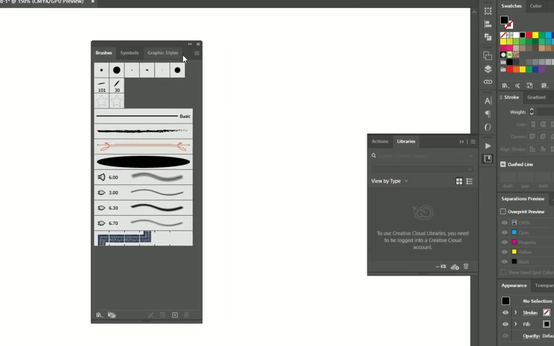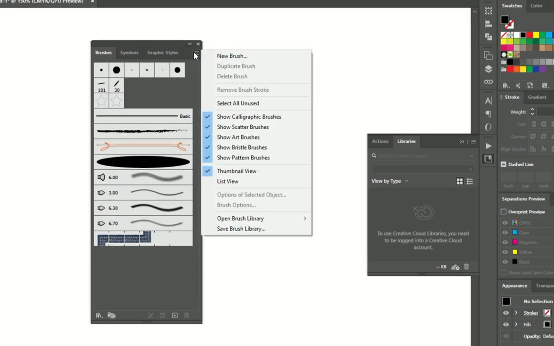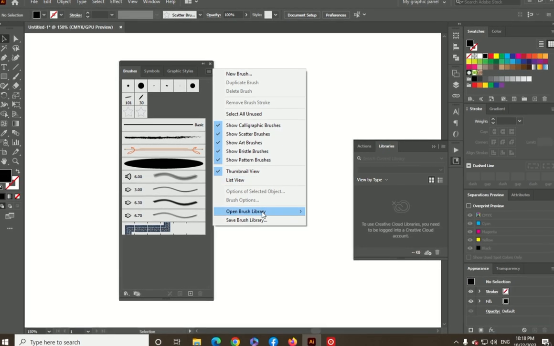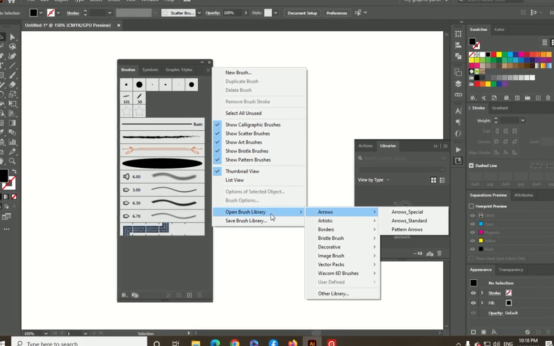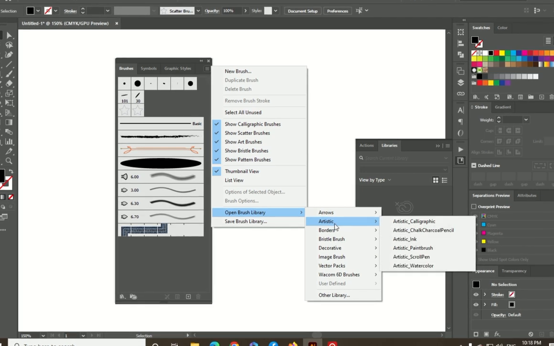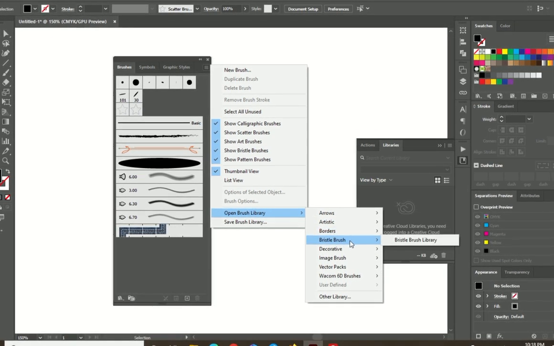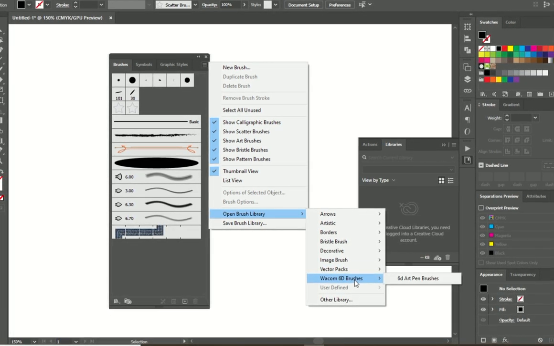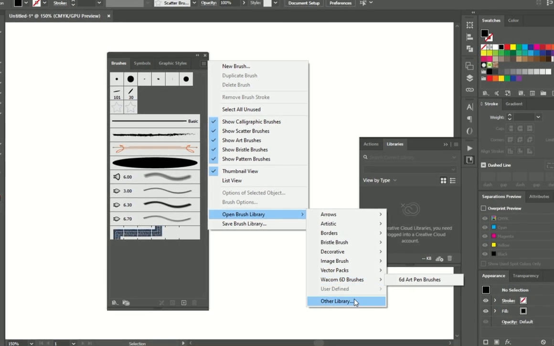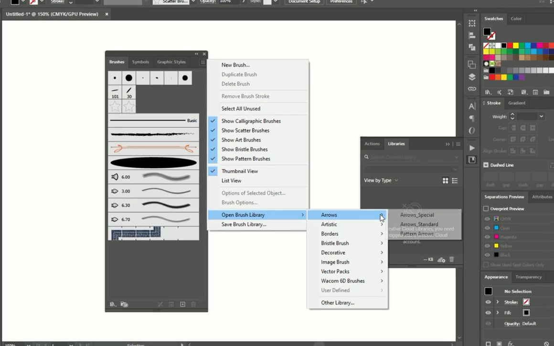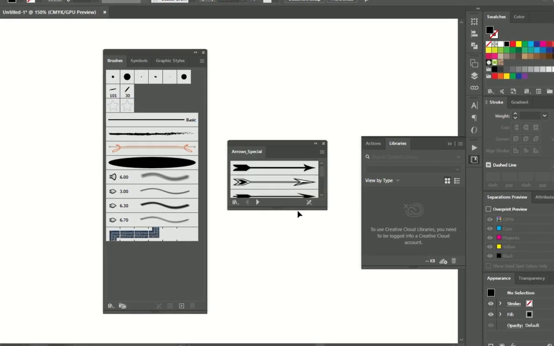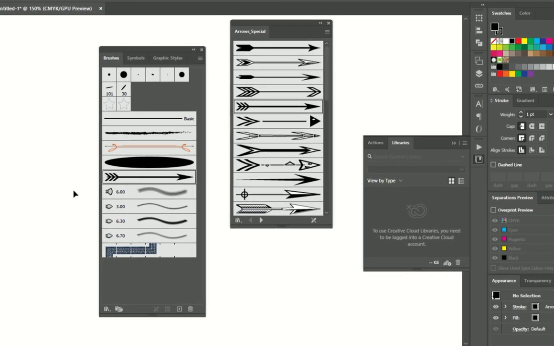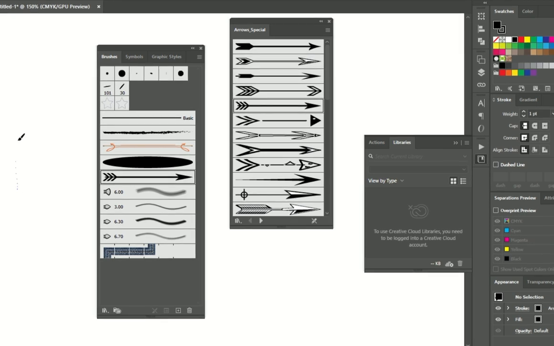Here this is a panel. If you want to add more brushes, open the brush library: arrows, borders, bristle brush, decorative, image brush, vector packs, and Wacom 6D brush. Other libraries if you want to have, I am going to take arrow special. Yes, you can see, and just click on a brush and you can make.